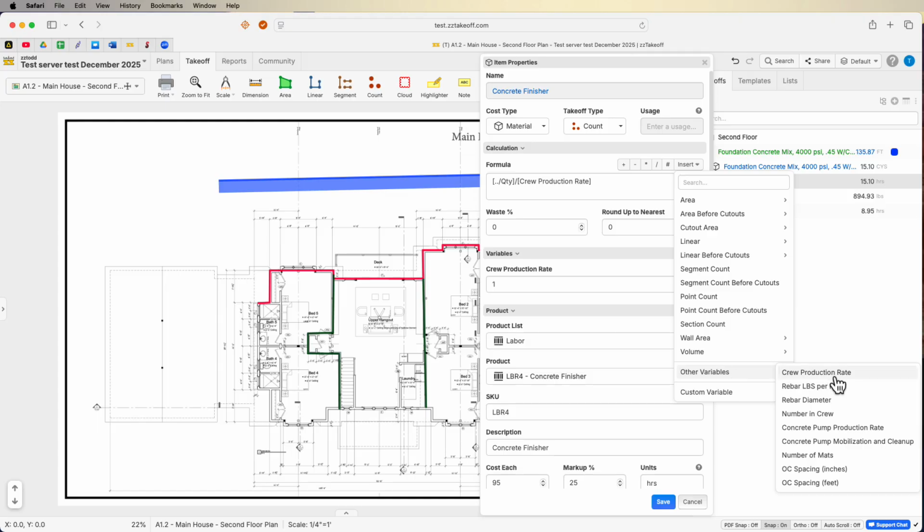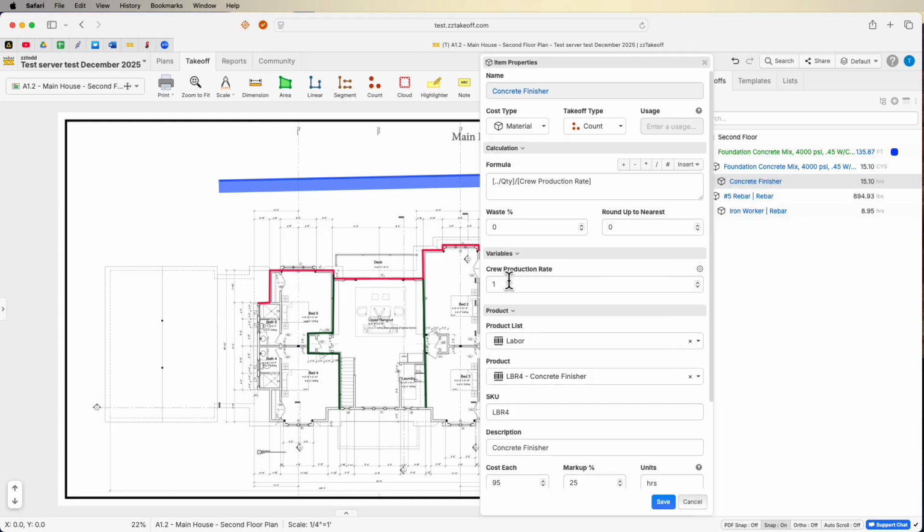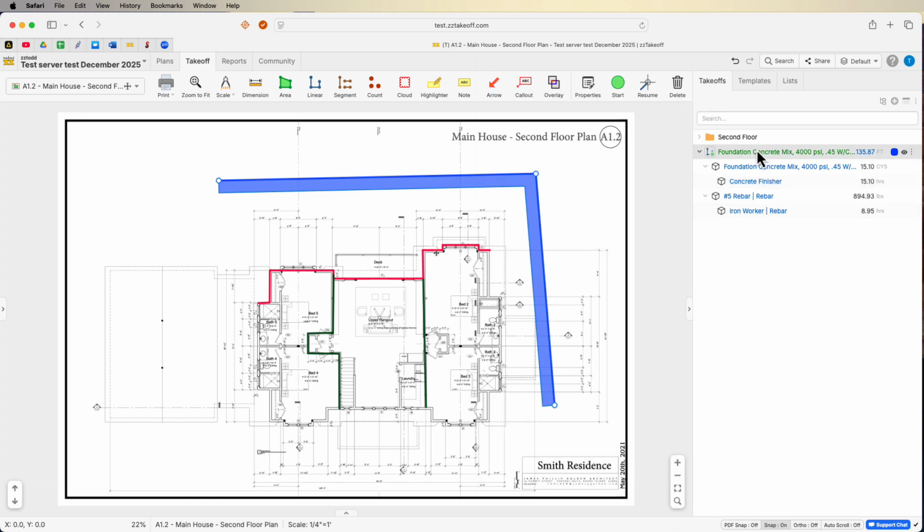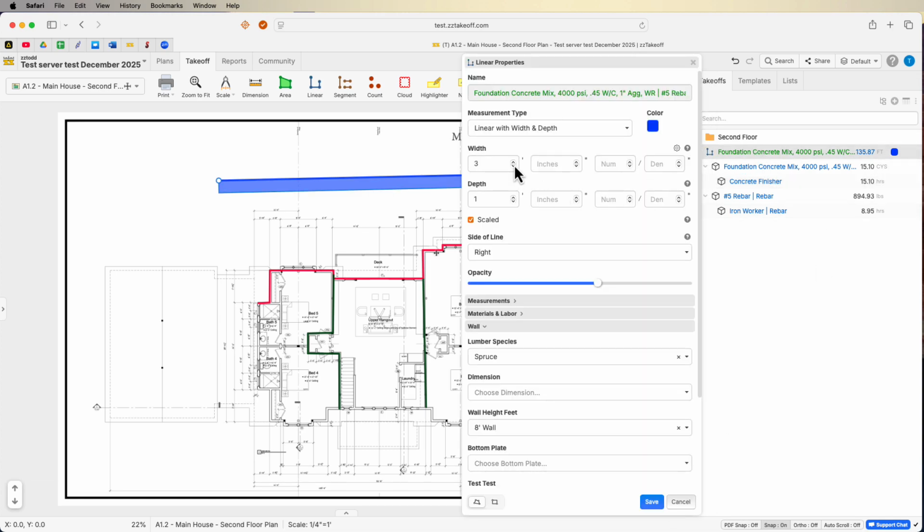But this is just a video, kind of keeping the math simple here. So I'm going to say 1, and you can see that it's changed. If I come up here and say, hey, by the way, this is 4 feet wide, it's going to change not only the volume, but because we're working off of the volume, let's change it.